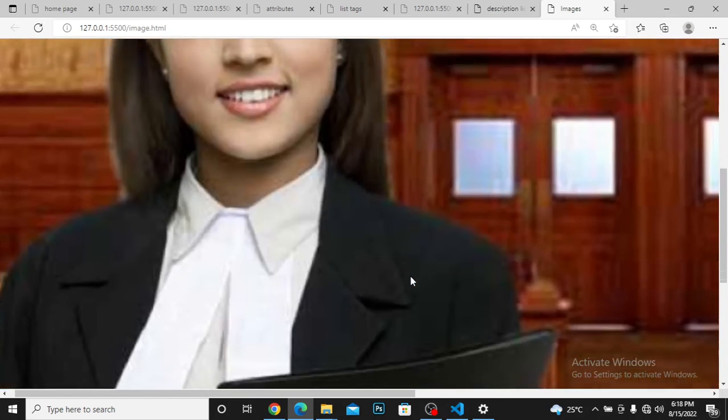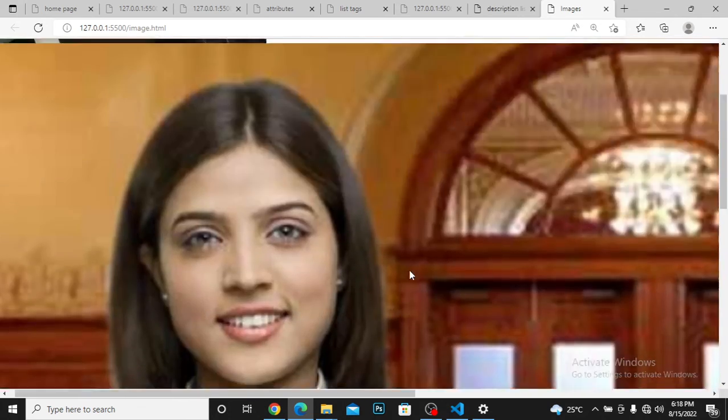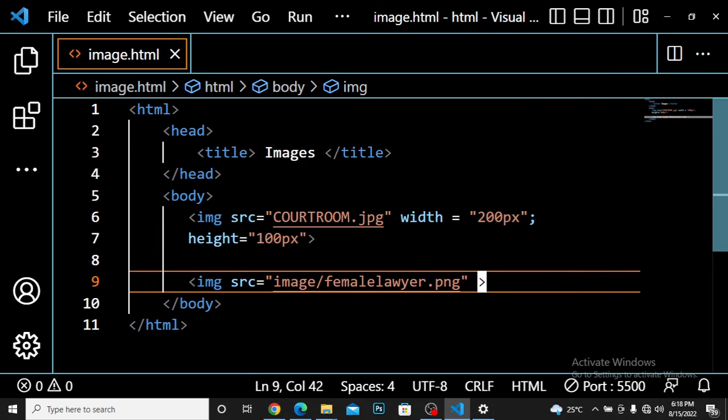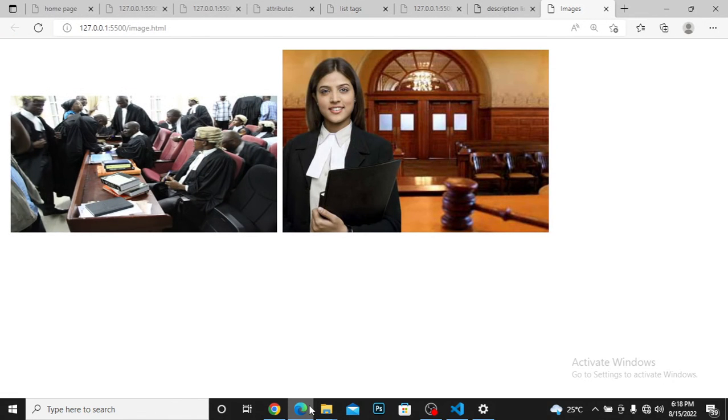When we now refresh, you can see it. You can customize it as you like. I can give it a width of 200 pixels. You can see when you refresh, okay.